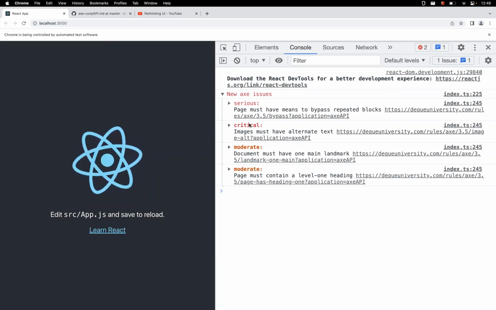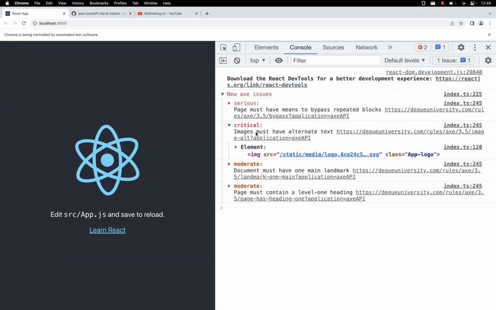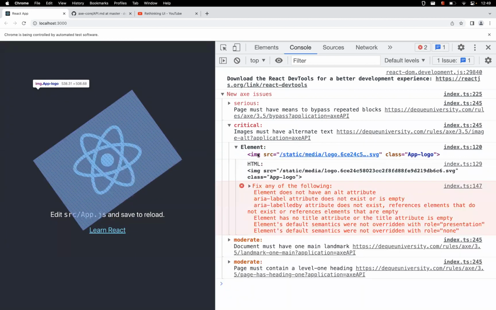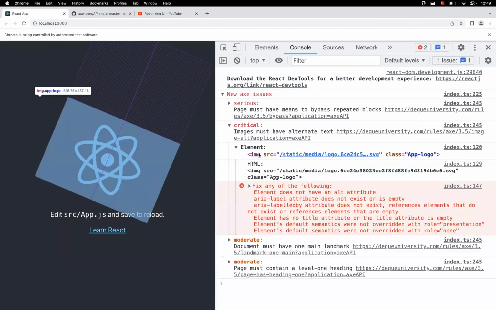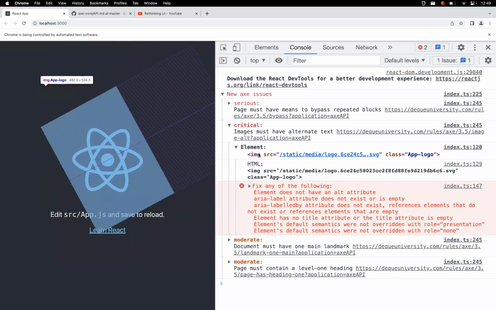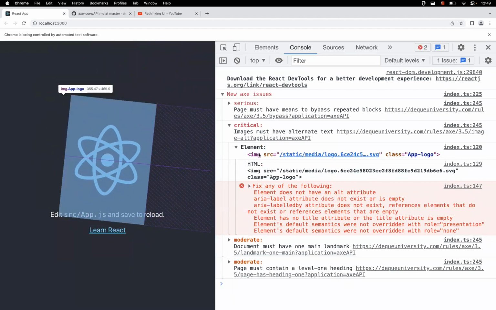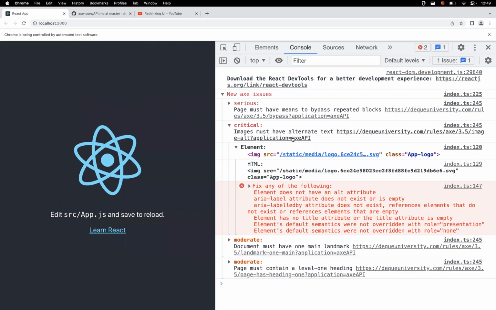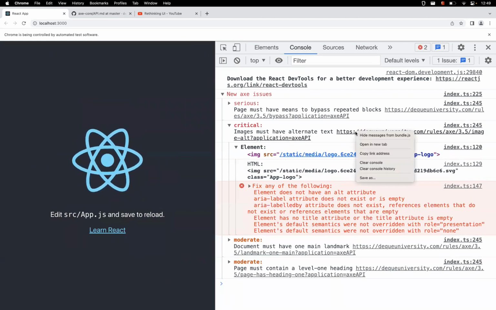If you want to see, here I'm clicking this critical issue. If you click this, it will show you which element has this issue. You can select that element. Now see, you can clearly see on the left side which element has this issue. And later on, you can click the link below this critical issue. I'm clicking this link and opening that in a new tab.